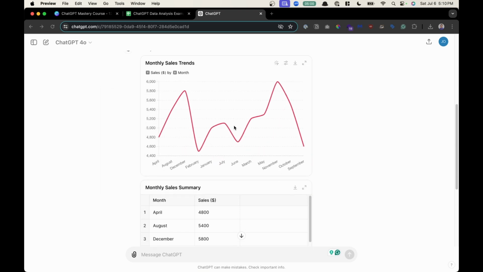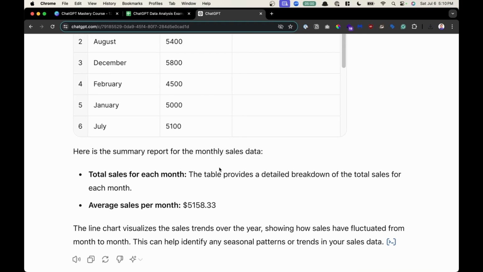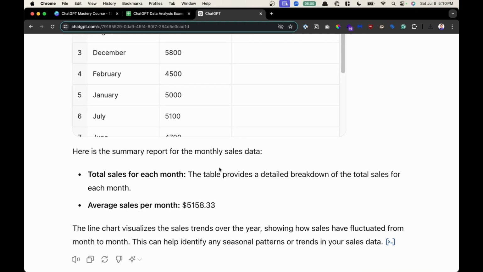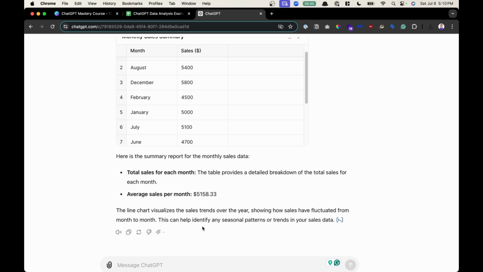Then if we continue on, we could scroll down and it says, here's the summary of the report for the monthly sales data. Total sales for the month. The table provides a breakdown, and average sales was $5,000, 158. I would always just double check the data. Honestly, if my job's on the line, I would always double check the data. It's going to give you that peace of mind, for example. And then it gives you a little summary.